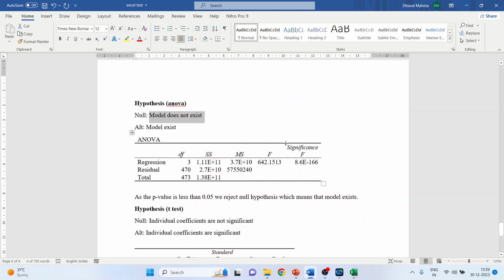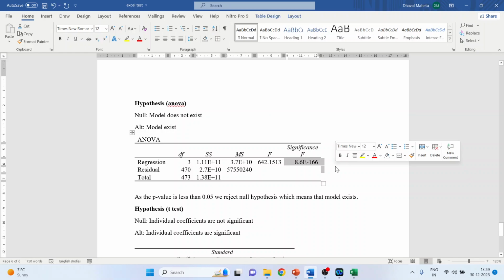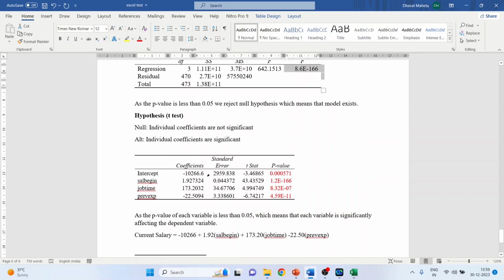It is necessary that for the model to exist, we reject the null hypothesis. It's desirable that we reject the null hypothesis. So here, the p-value is less than 0.05 as it is e raised to minus 166. We reject the null hypothesis, which means that the model exists. So we can proceed further.